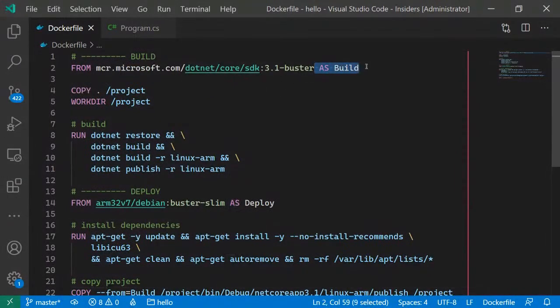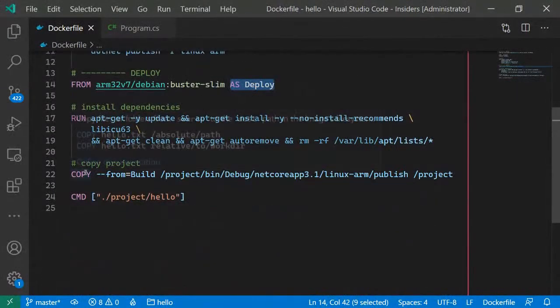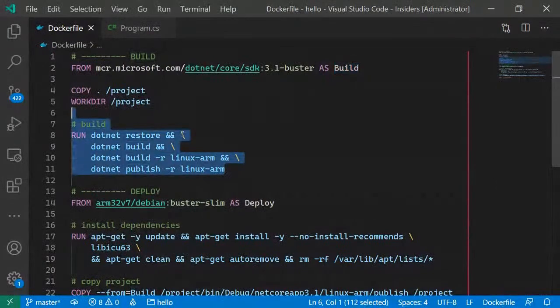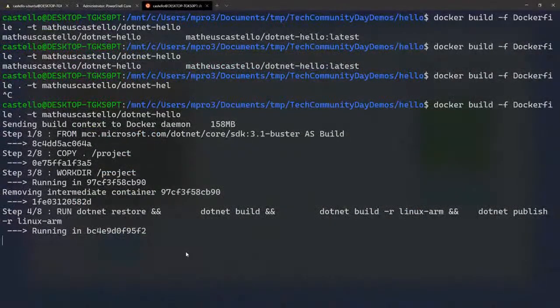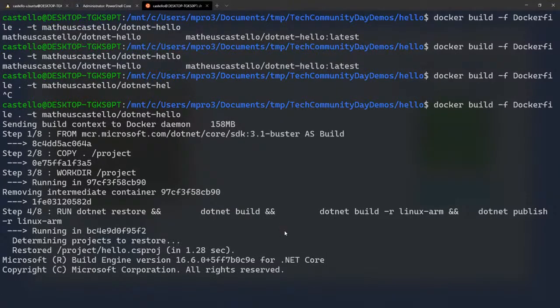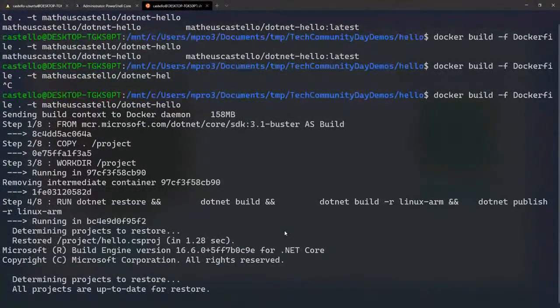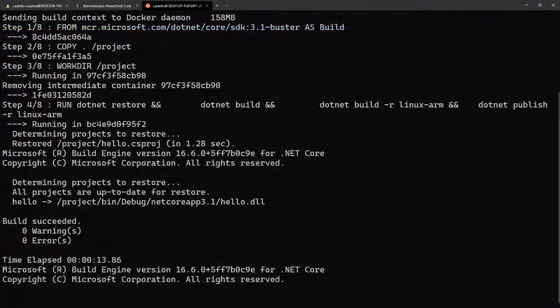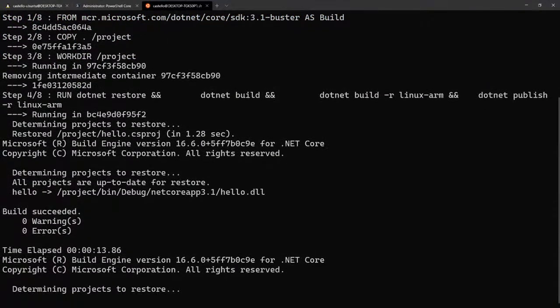You can see here that we can tag these stages. We can set names for these stages. So here I'm copying the publish folder of the project, linux-arm publish folder, from the build stage. Okay, let's see if your Docker build is running. Okay, restoring this. Let's go. Okay. Create the first build.